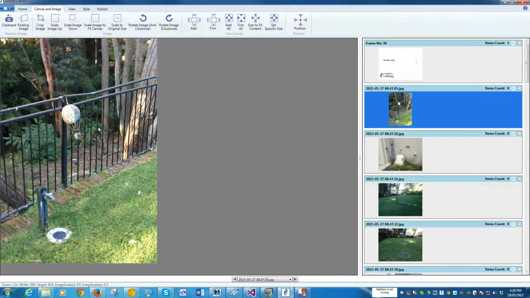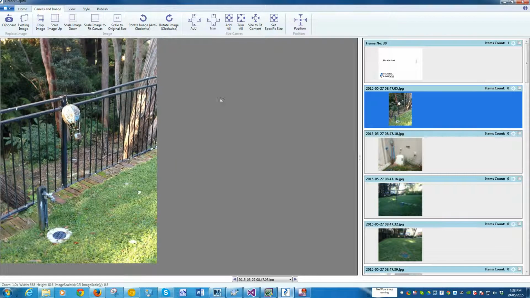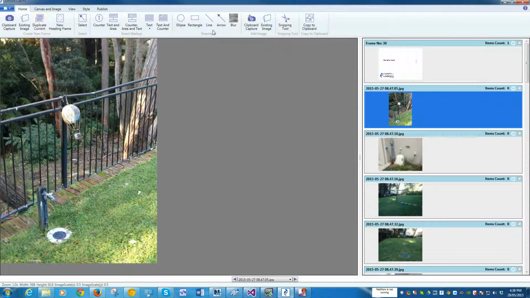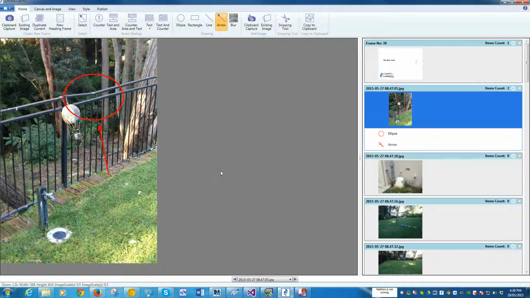Likewise, if you had a landscape that needed to be portrait or a portrait that needed to be landscape, you can rotate the image to get it the way that you want. And then, not surprisingly, you can mark it up with tools such as this. And so you might put a red circle and an arrow as well, just to point out the obvious errors on this or the damage on this side.